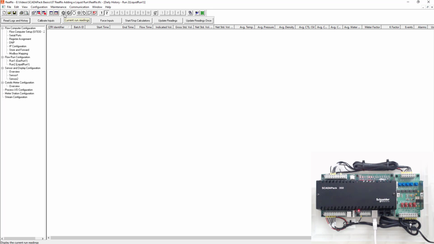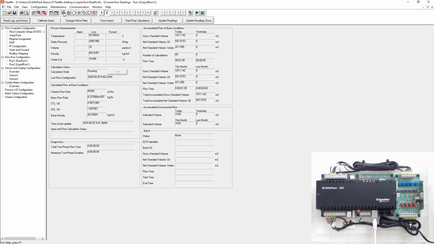If you have this running long enough... we just wrote this, so obviously we haven't been running for an hour yet, so we don't have any of that history, but that's where it all lives. As well as this is your current run reading, so you hit update readings and you'll see all the values here. You go ahead and play around with these values coming in, and you see how everything changed, and go from there.